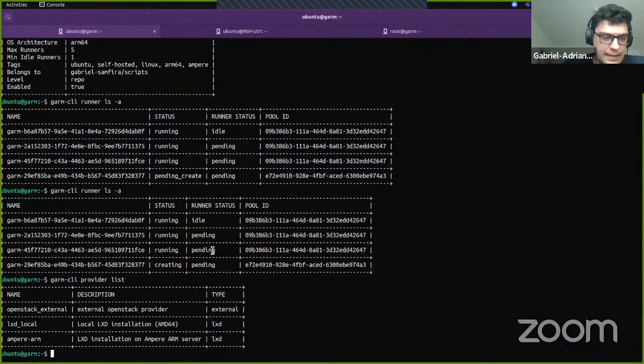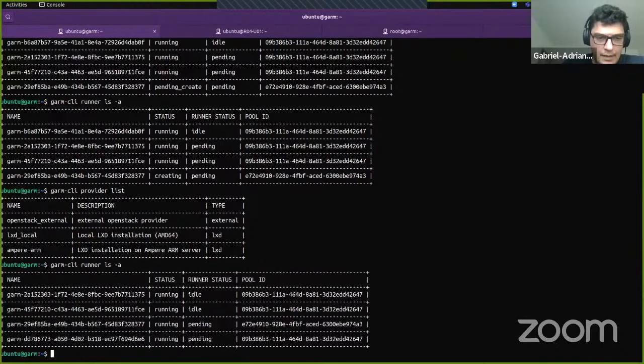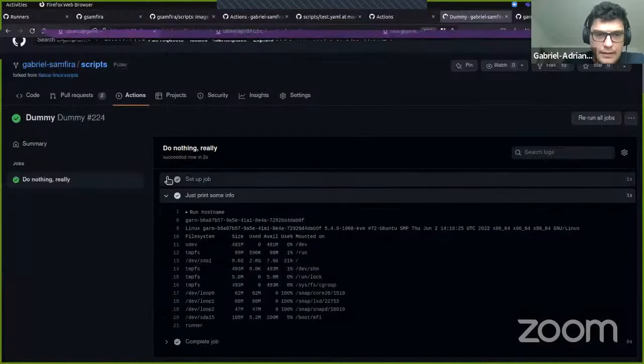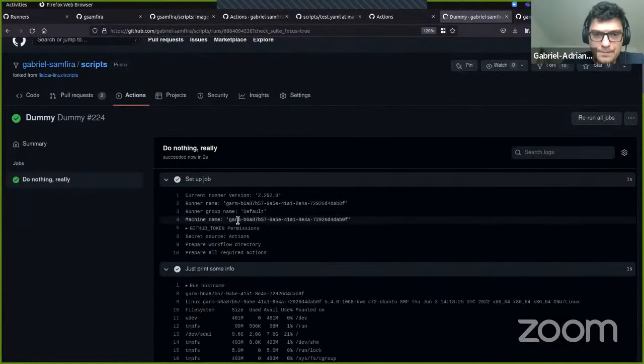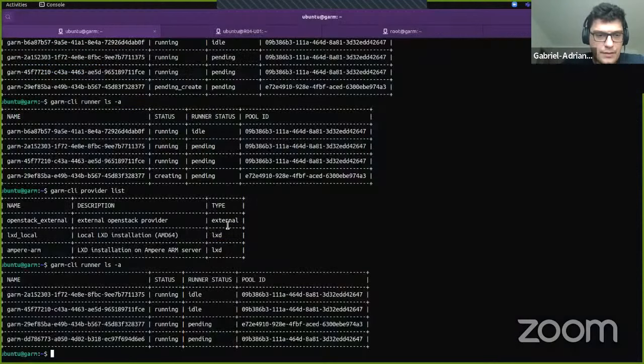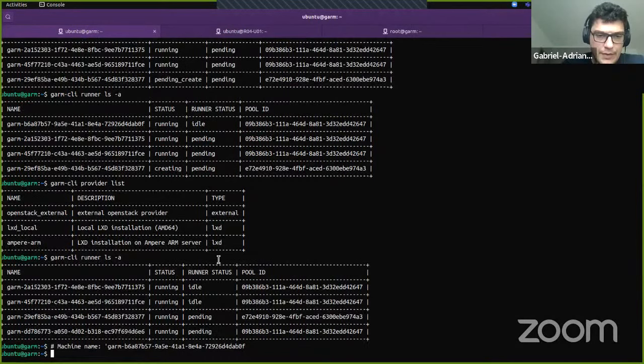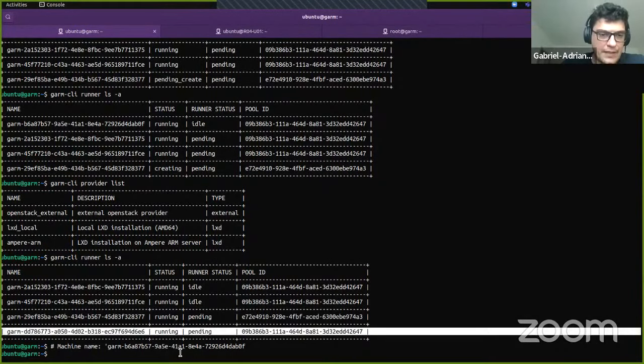But what's interesting is that when that happened, the old one was deleted, which is, hang on, let me check. Which is this one. So this one was deleted. And the new one was spun up to replace it. So we still have four, the three from the first pool and the one from the ARM pool, this one. This one is new. And this one was deleted.